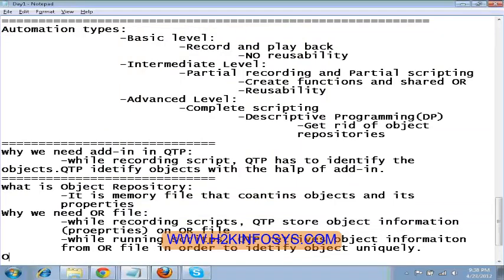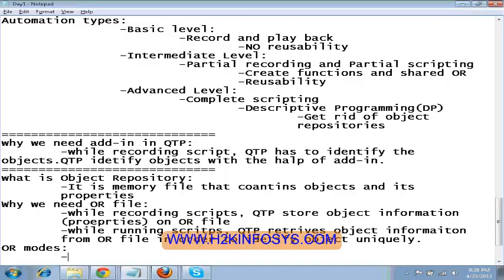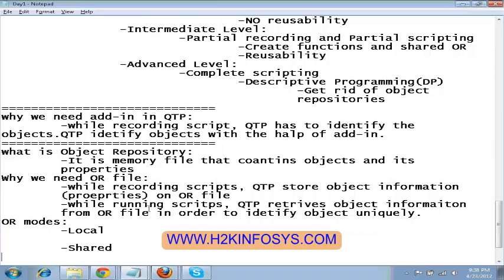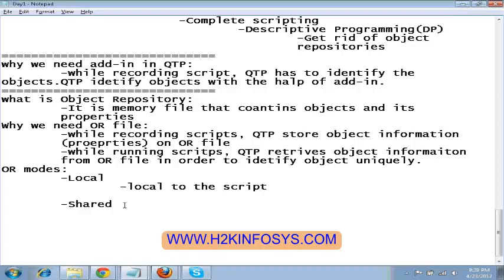Then what are the different modes of object repository file? What are the different modes? Shared and local. Local and shared object repository file. Okay. Right? So what is the difference between local object repository file and shared object repository file? Local object repository file is pretty much local to the script. Then the shared object repository file is reusable. It means you can share this object repository file across the script.